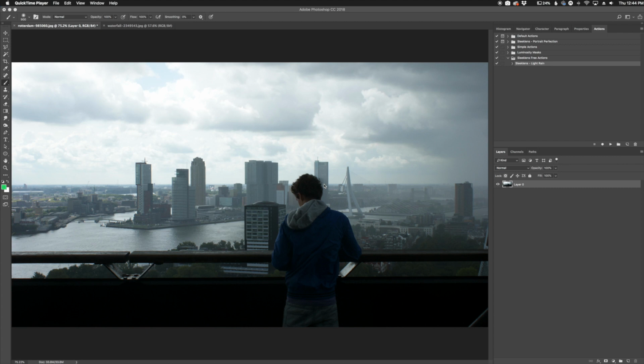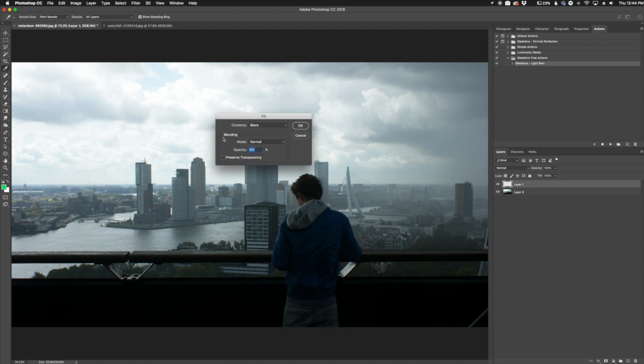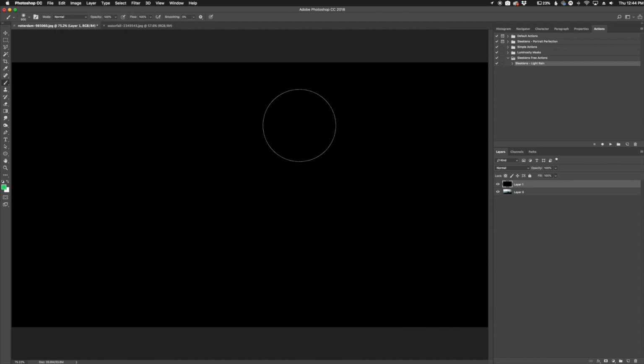So the first thing we need to do to create rain is to actually make a blank layer. I have this photo right here and I want to add a little bit of rain to it. So I'm going to create a blank layer here. Now I'm going to go up to Edit, Fill, and I'm going to fill it with black. So now I just have a black canvas here.